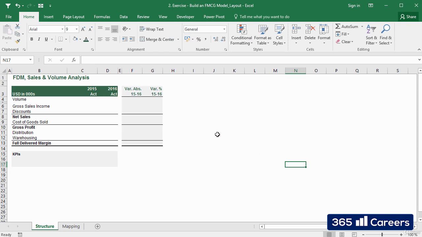Hi guys! In this lesson, we will add several formulas that will ensure, once we start populating the sheet with data from the database, everything will be calculated perfectly.